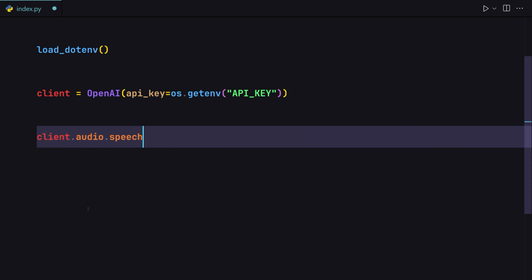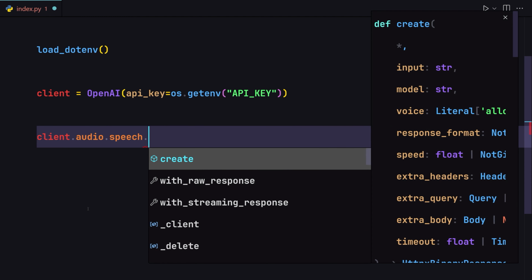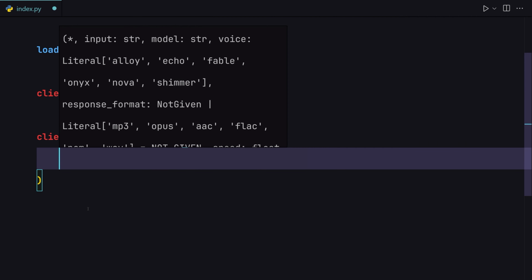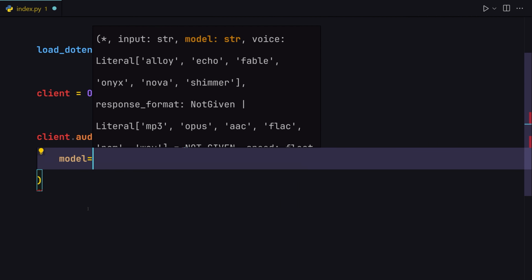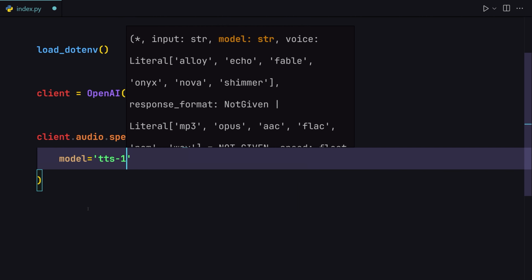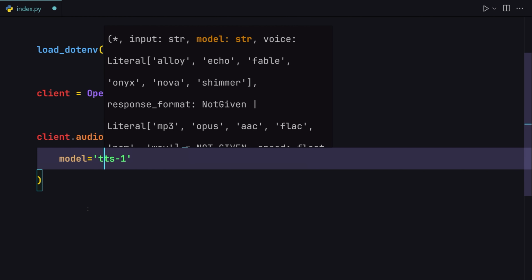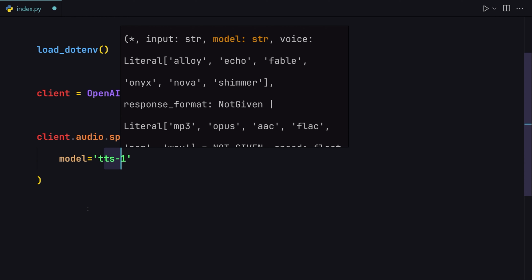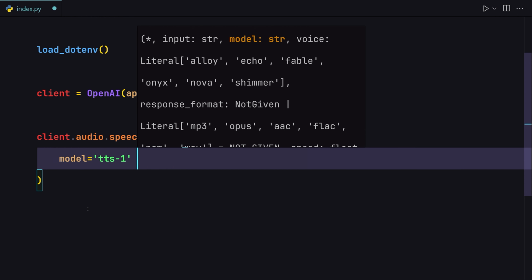And now I am not going to be executing there inside the speech. We're going to be using this create method right here. And this create method will take a few parameters. So I'm going to just specify a model first of all, and the model will be tts-1, which means text to speech, and we're going to be using model one, which is totally free. And we're going to be specifying different kinds of parameters.